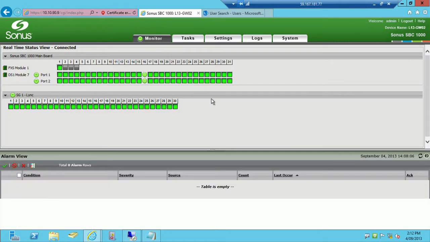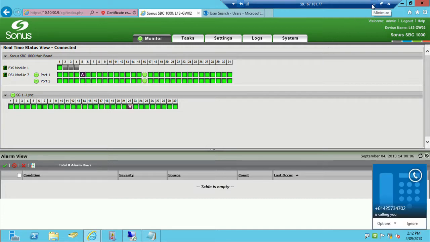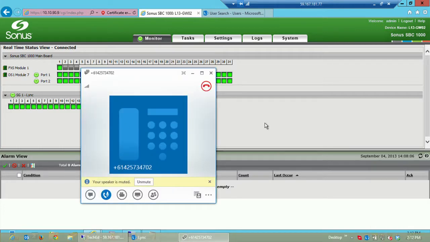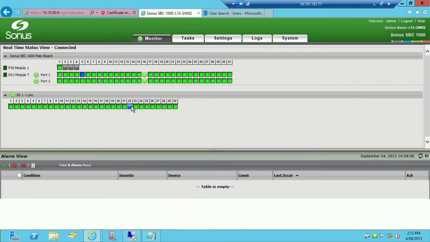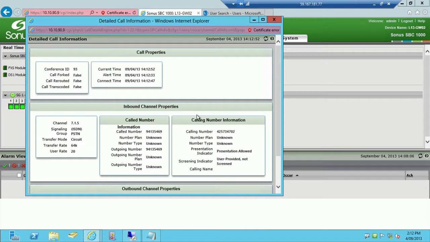Okay, so I'm going to go back to the monitor tab and I'm going to call into the same number now. So you now notice here that we're getting that channel pop up in Lync. The gateway has checked AD, seen that I've actually moved this user to the Lync environment, and now I'm getting a toast pop up here. I can answer that call. You see these channels go green. It shows some additional call information: calling in from my mobile, calling into this number, and where it's coming from.